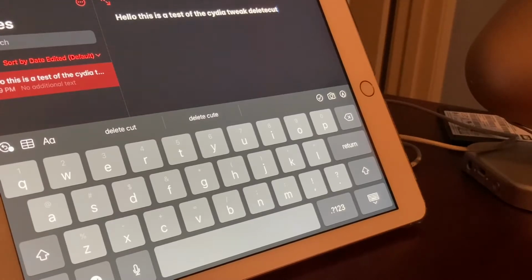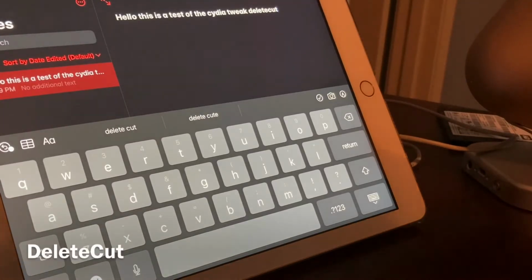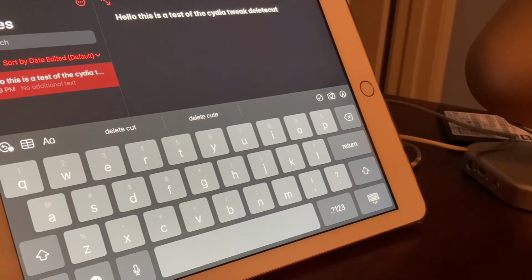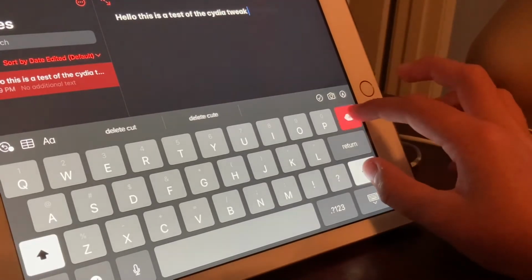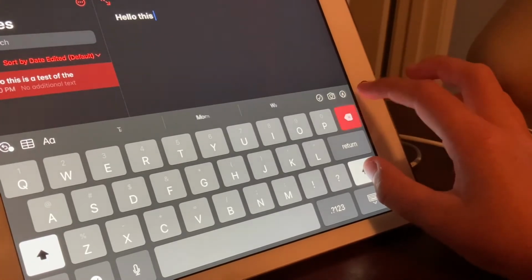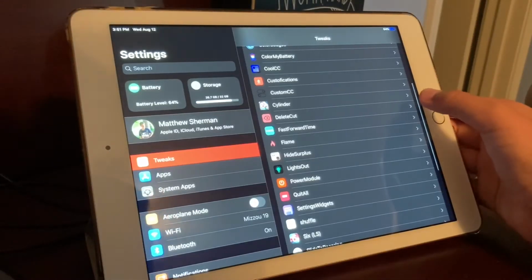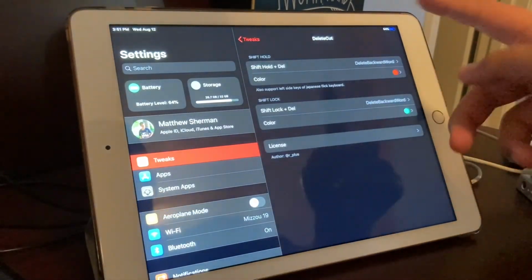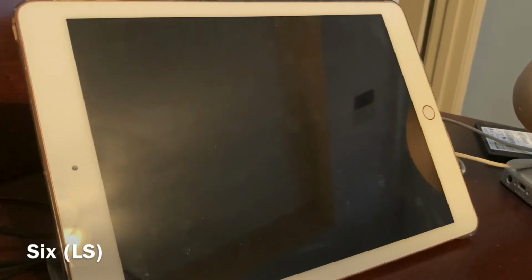And this next tweak called Delete Cut allows you to delete whole words when holding down the Shift and pressing the Delete button, just like this. And if you hop into the settings for this guy, you can tweak some settings here. And this next tweak called 6LS allows you to have the iOS 6 classic lock screen.